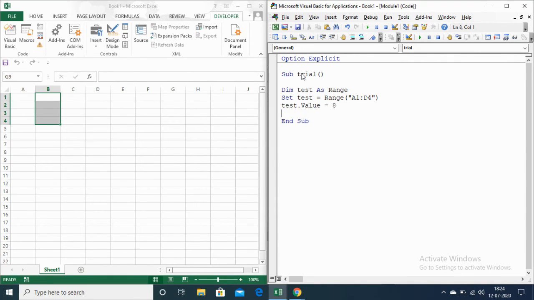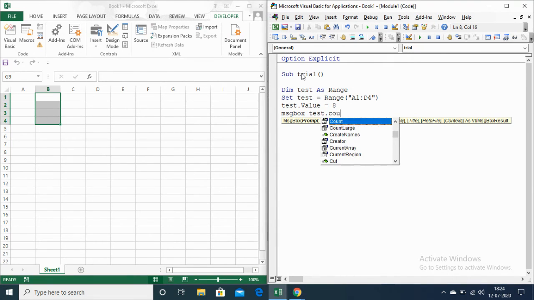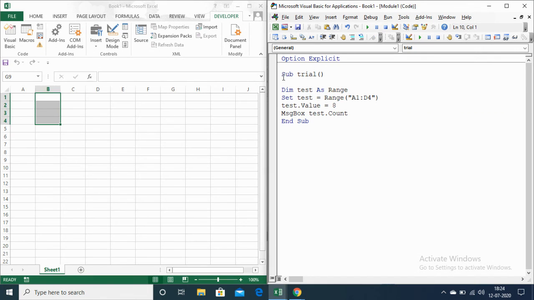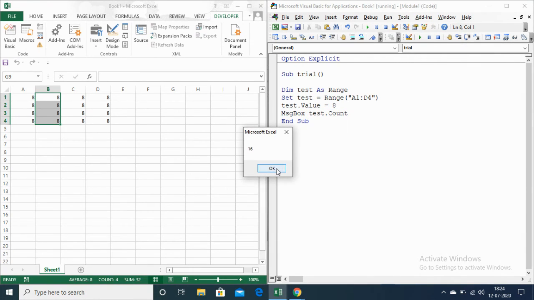Now I want to calculate the total number of cells that are there in test range, and I will show that total number as a message. So msg box test dot count. Let me run this code and show you. So count, I'm inserting the value, and then it is counting the total number of cells that are there, and there are 16 cells in the matrix that I have defined.